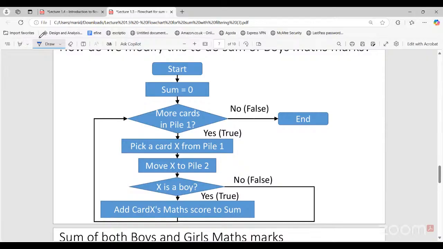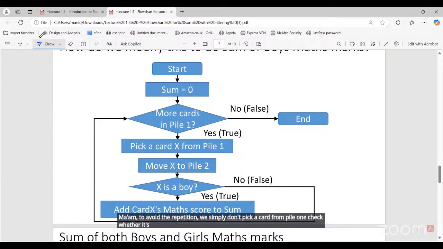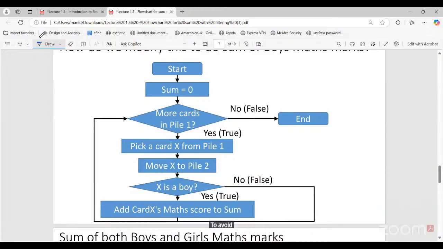Okay. Now, ma'am, if X is a girl, to avoid the repetition, we simply don't pick a card from pile 1, check whether it's a boy or a girl, and if it's a girl, we don't just move directly to the first decision box. We move this to pile 2 to avoid repetition of the same card. Correct, so that we don't pick that card again. So first you move it to pile 2, then you check whether whatever data I extracted is that person a boy or a girl?